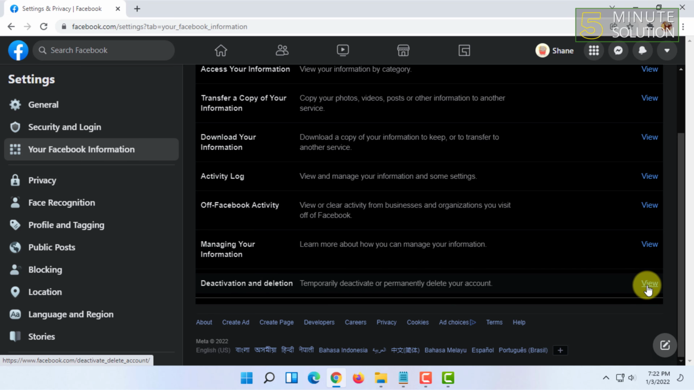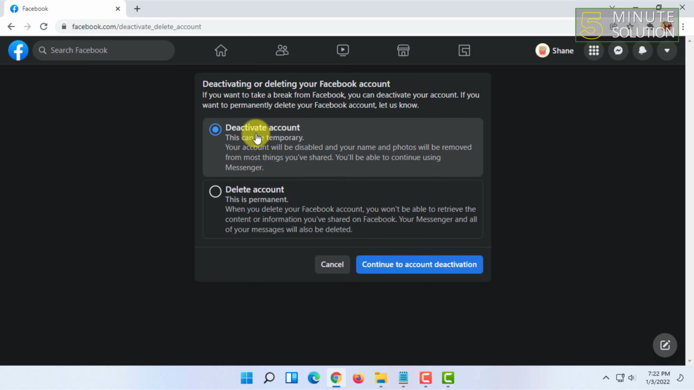You have to click on view, and click on deactivate account, and proceed with the steps. Facebook will guide you how to do the rest. You just have to answer some questions, click on deactivate and put in your password.